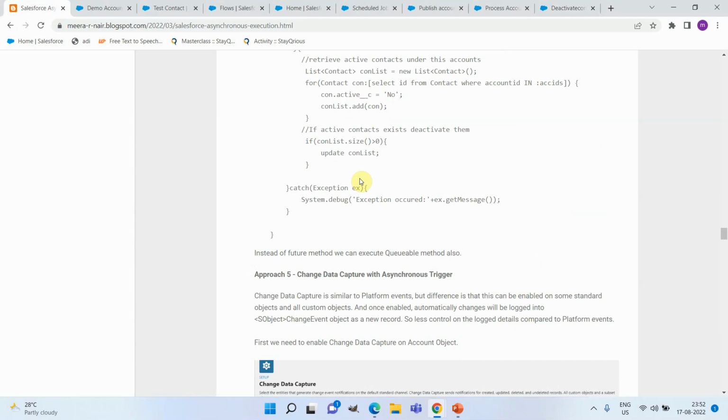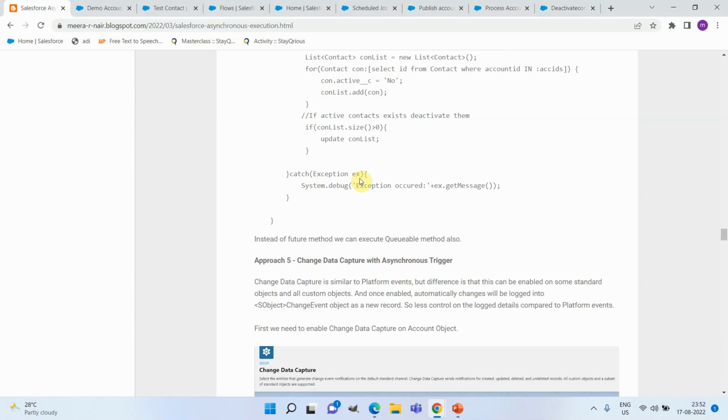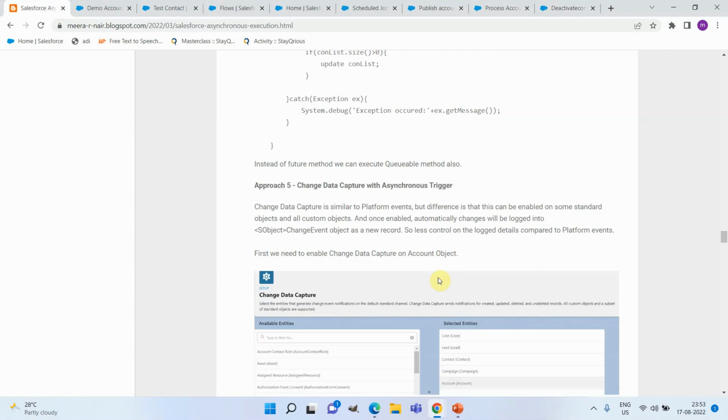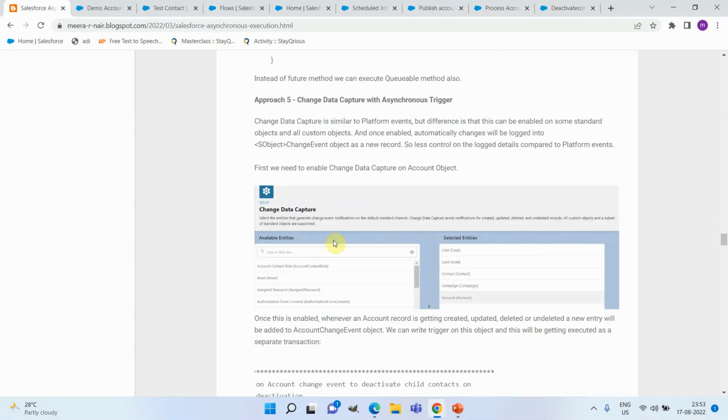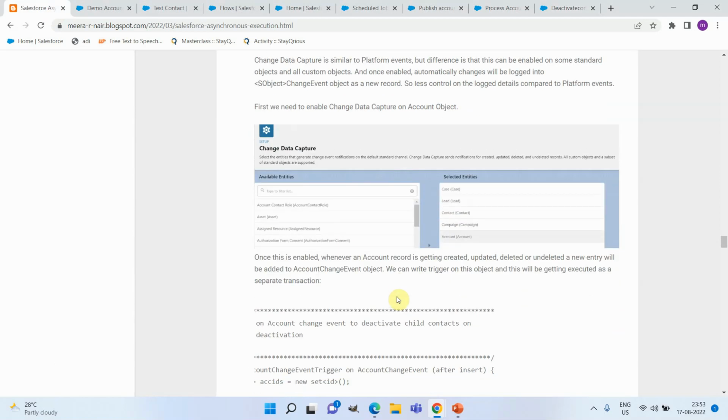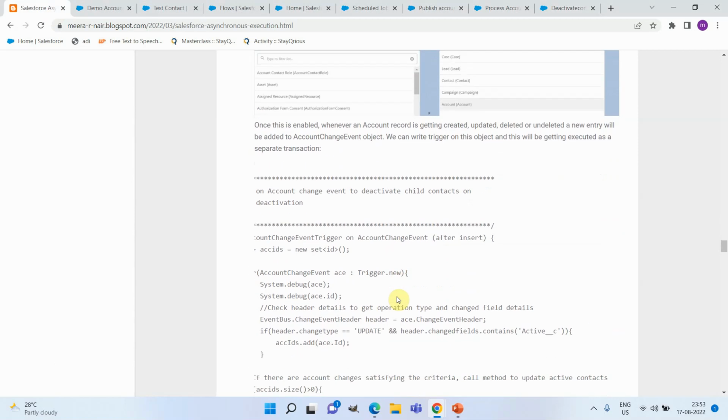Now the fifth option is change data capture. It is very similar to a platform event, but you don't need to fire it using a flow. By default, when you enable change data capture for a particular object in Setup, it automatically fires a change event. From our side, we need to subscribe to this change event, and you can do that only through Apex. A flow cannot subscribe to a CDC event.